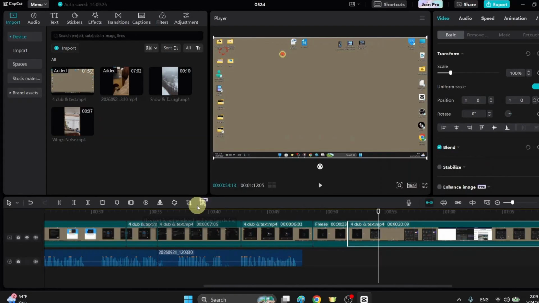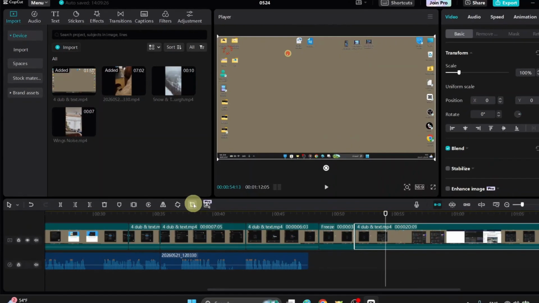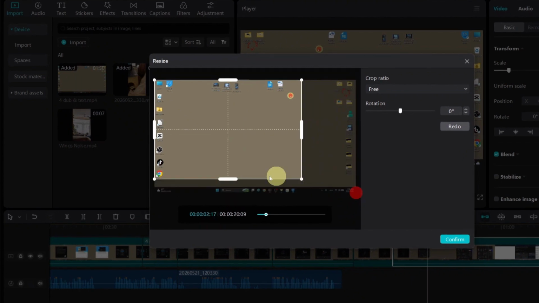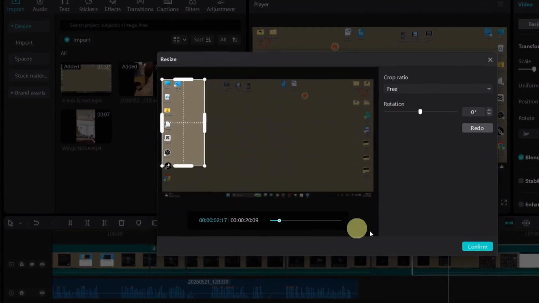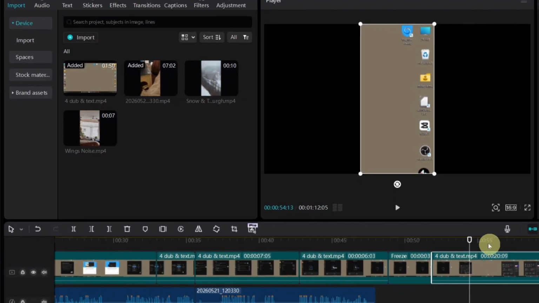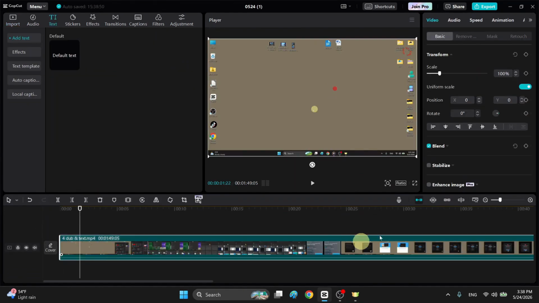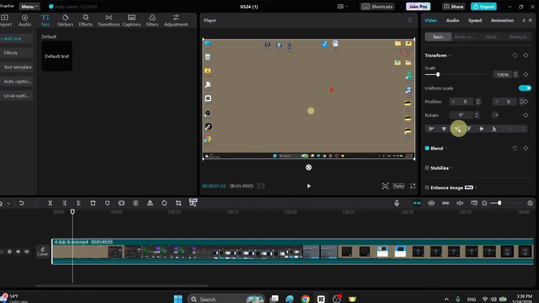Now let's click and use resize. So click on the video and click the resize sign. Now you can increase or decrease the area, or let me decrease it to this. Click confirm. Now only this part of the video would be displayed on screen. This is used for recording multiple tracks at a single time.